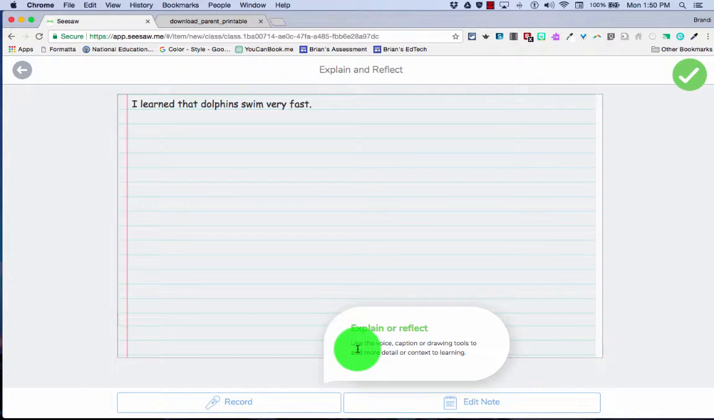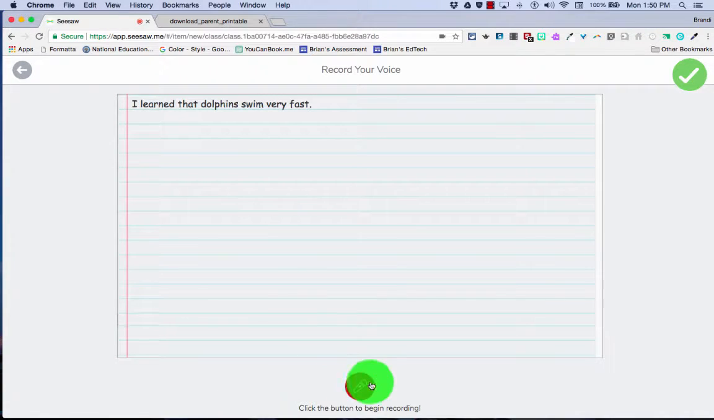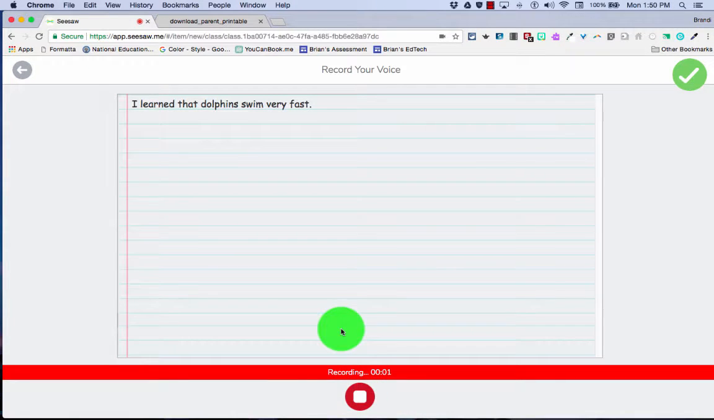And now I love that it's walking you through what each of these items are. So now that the students have typed this note, they can record their voice or they can edit the note. So if I want to record my voice, I'm just going to click that microphone to begin recording. There are so many dolphins in the ocean and they all swim fast.